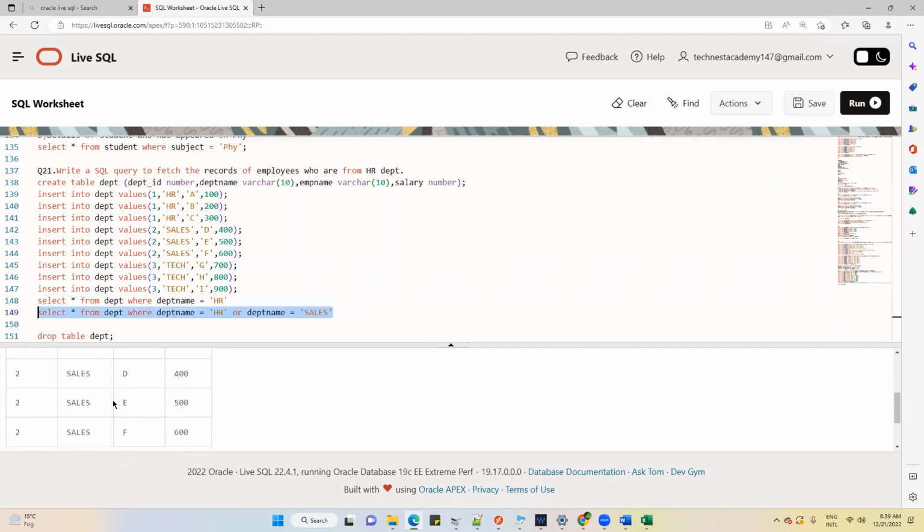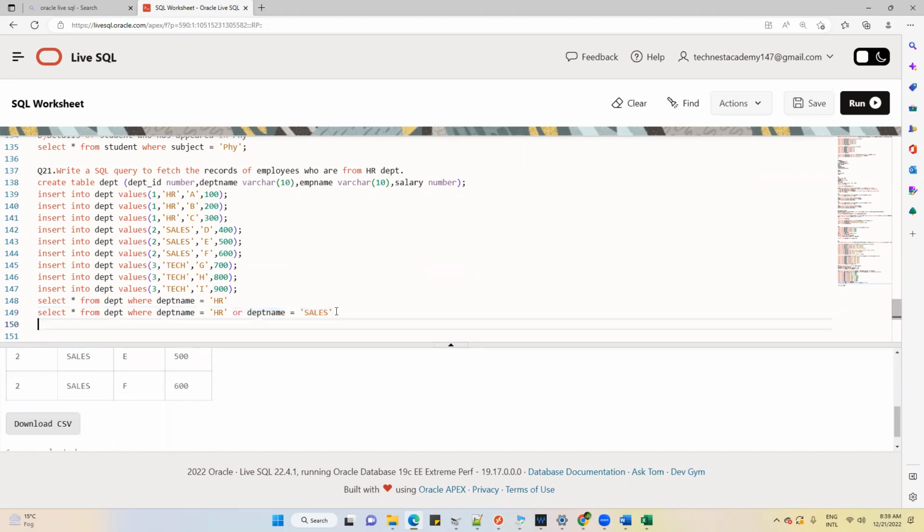You're getting HR, sales both. Or if you want to optimize it, you can write the same query this way: department name in HR, comma, sales. So they both are one and the same.